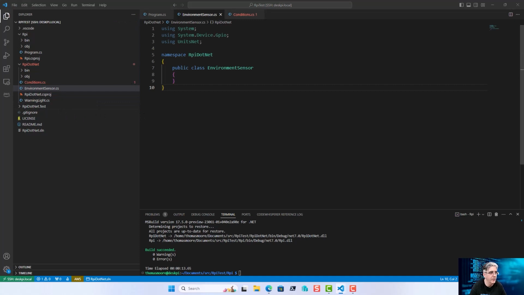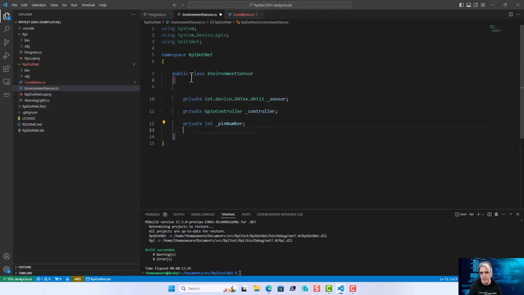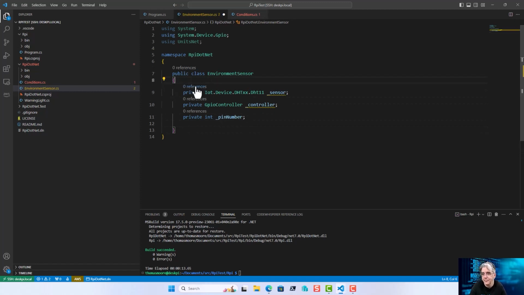All right, so now inside of my class, I'm going to need a couple items. We're going to need the actual sensor. And you can see here IoT.device.dhtxx, DHT11. The DHT11 is the sensor that I've purchased, and that's the sensor that you saw on the board. I've got the GPIO controller. Once again, this is the controller that I have instantiated in my main class, and I'm going to pass it in. And as always, I want to record the pin number. Now, this is the pin number that is connected to the center pin on my DHT11 sensor. So the center pin is the data pin. So that's what this is going to be connected to.